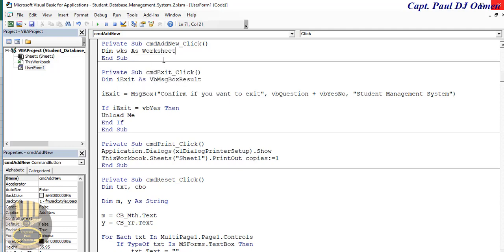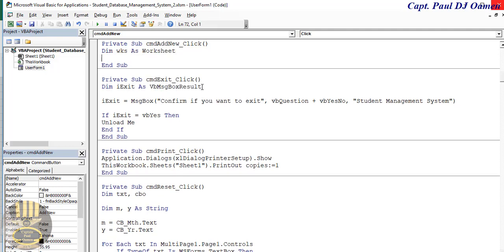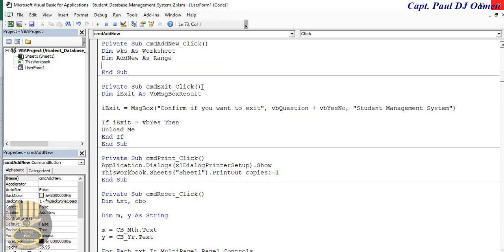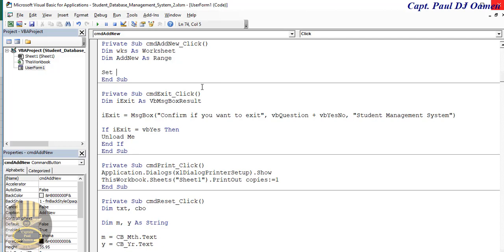There we go. And the next one I'm going to just say dim add new as range. Good. Now let's set this worksheet equals sheet, and the sheet that the worksheet I'm referring to is going to be my sheet number 1. There we go. All right, that's taken care of.